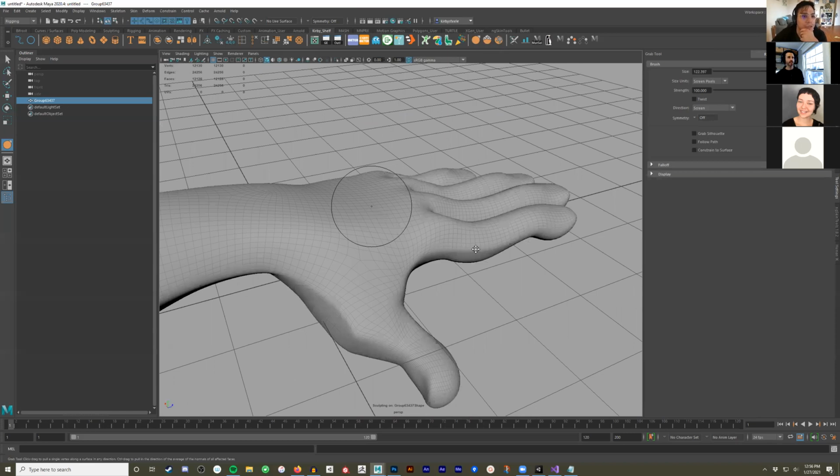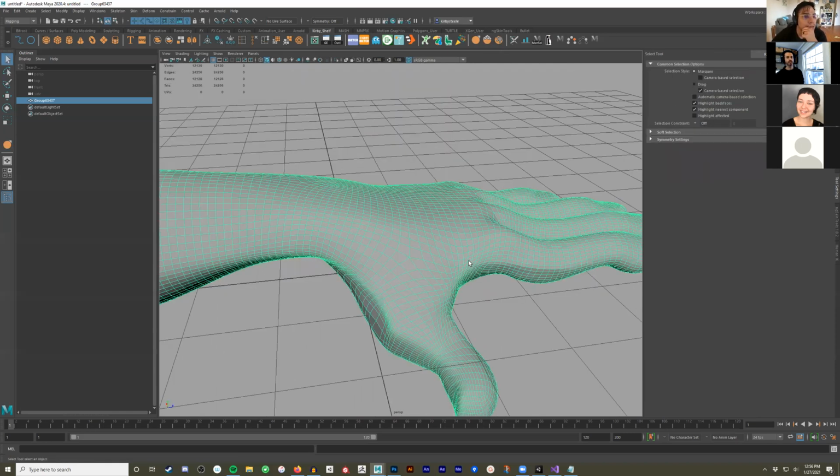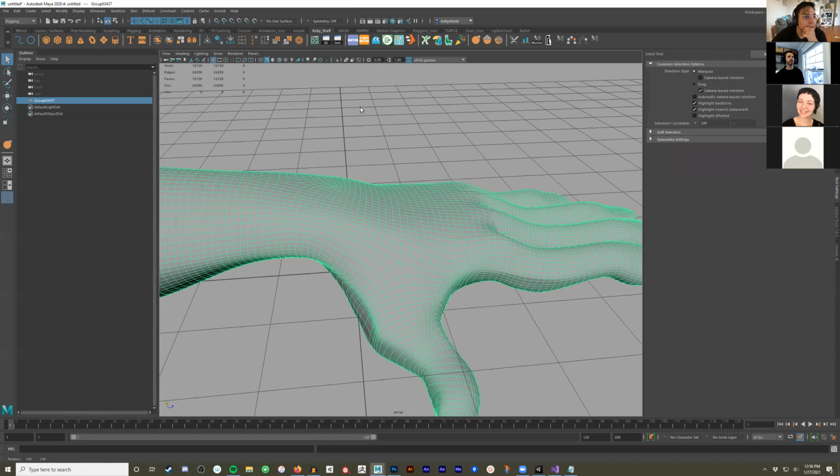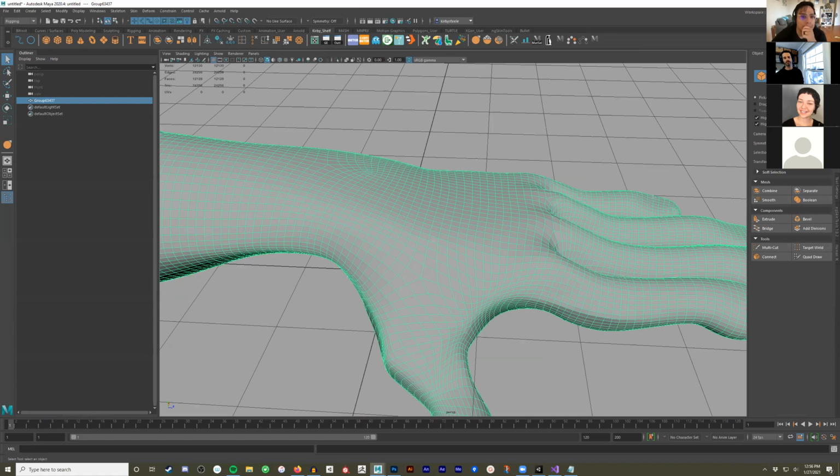Okay, so now that you have this, you can use this as your base, and you can be very, very deliberate with your topology in Maya, more so than ZBrush. So how you get started is you just activate your little modeling toolkit menu. Quad draw is down here.